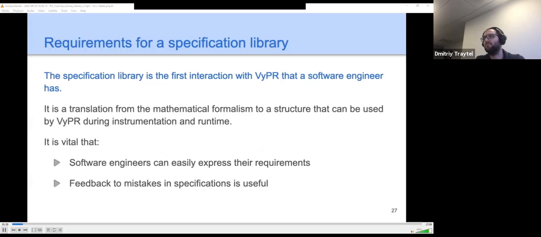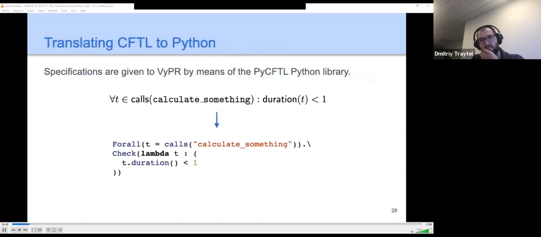So with this in mind, it's vital that first, software engineers can easily express their requirements using this library, and second, feedback to mistakes in specifications is useful. For example, if an engineer accidentally compares a numerical value to a string, then they need to be told. The library that we provide to allow engineers to convert their CFTL specifications into Python code is called PyCFTL. And you see here the first example of a translation from the CFTL formalism into Python code.